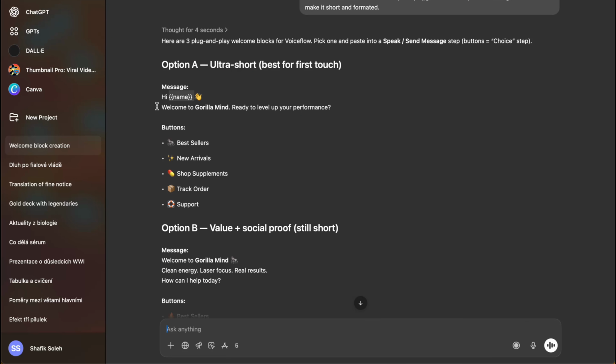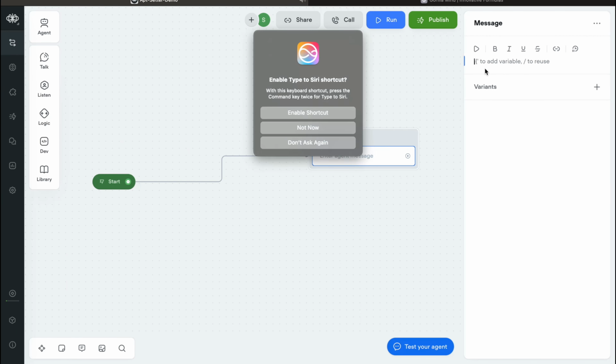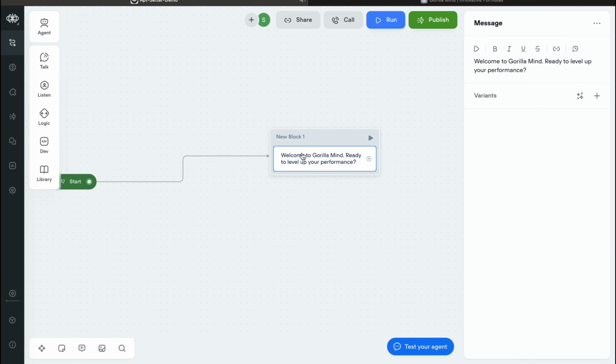But I want to make this super short, sorry. So welcome to Gorilla Mind, ready to level up your performance. Okay, that sounds good, I guess. Good enough. We don't need this to be perfect. So yeah, if you want, you could, for example, highlight Gorilla Mind. Boom. Yeah, welcome to Gorilla Mind, ready to level up your performance.